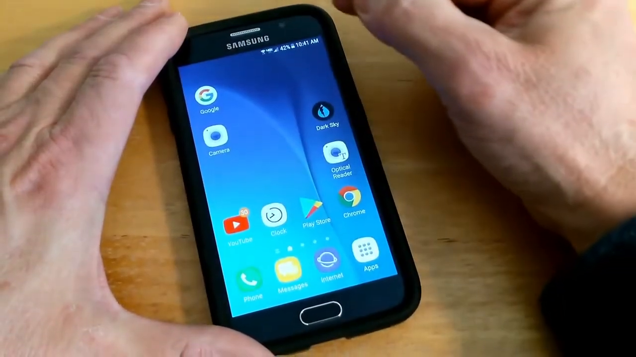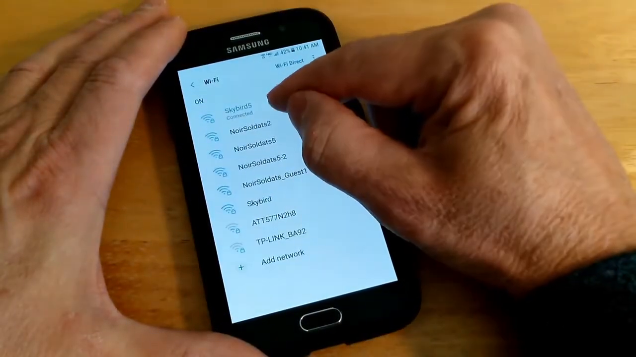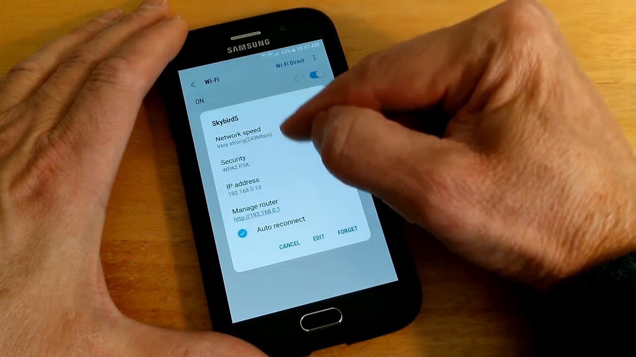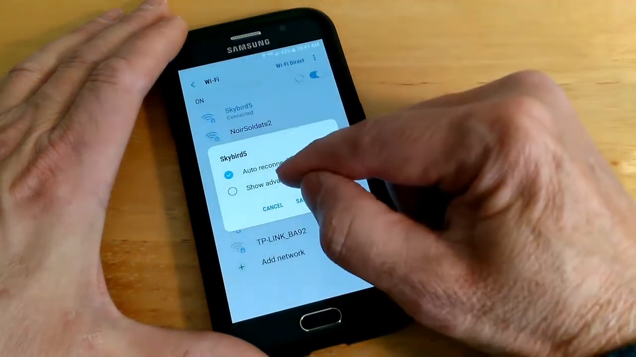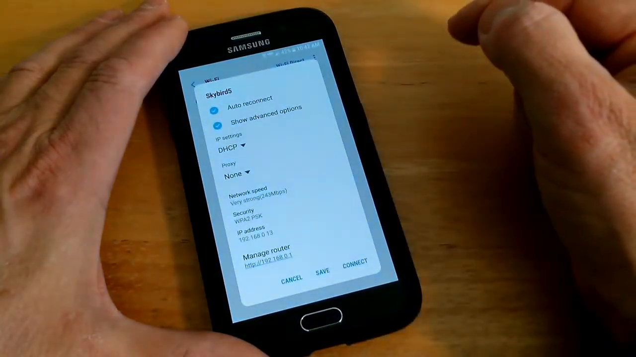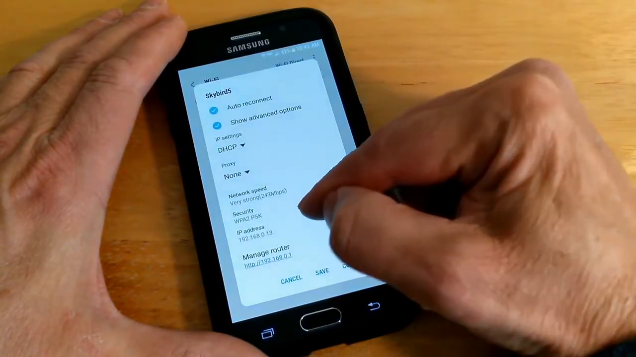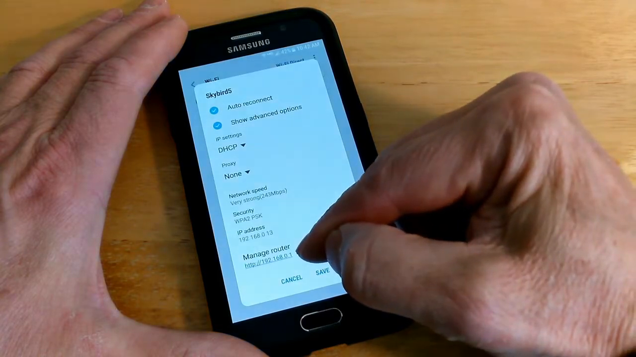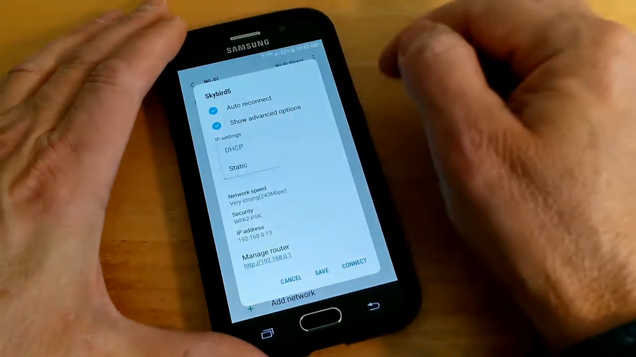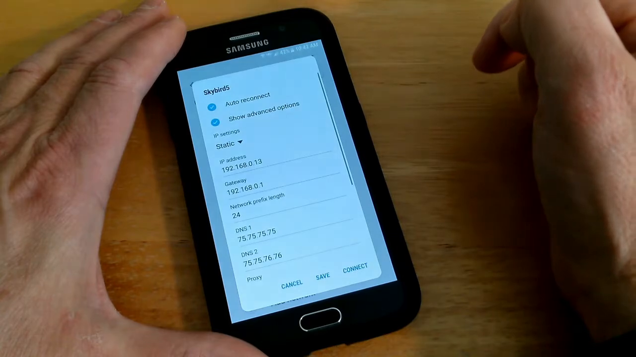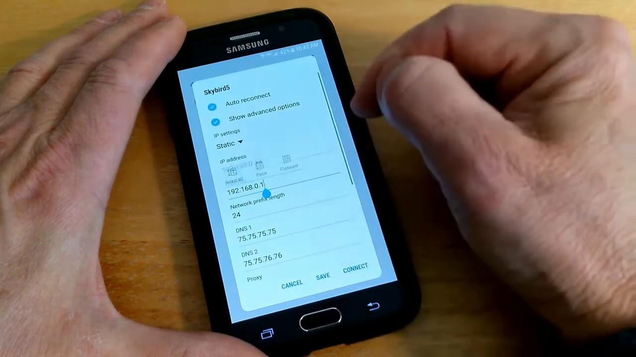However, if you don't see that manage router, let me go back in the settings here, Wi-Fi, and press on my SSID that I'm connected to. If you don't see manage router, then you can press on edit, and then press on show advanced information, and then right under DHCP is what we want to go to, even though we get all this other information, including manage router again. But if you don't see this here, then press on DHCP and then press on static. And then you'll see the gateway IP address is what we're after.